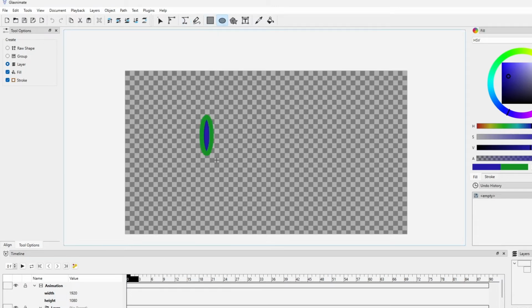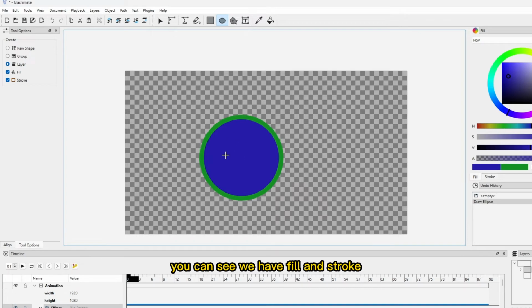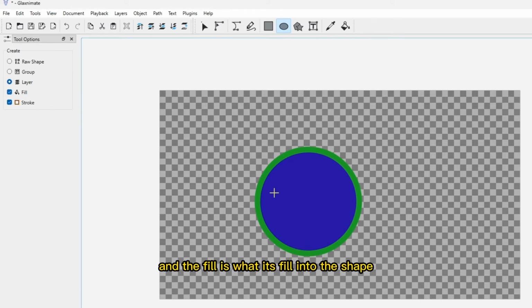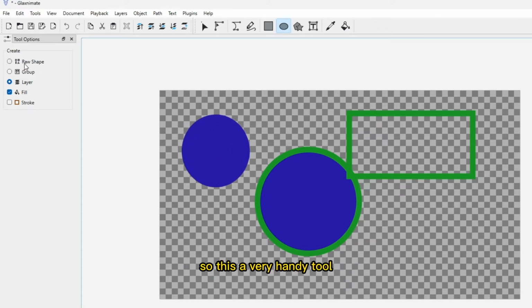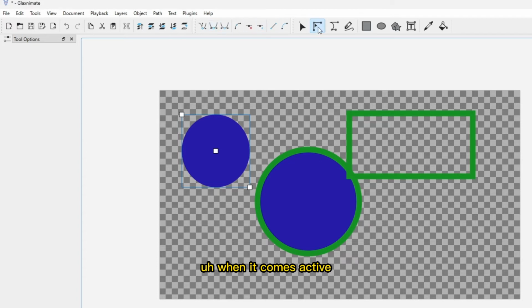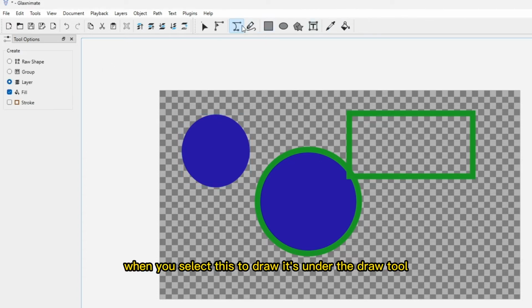For example, just create this shape. You can see we have fill and stroke. The stroke is the line around it, and the fill is what fills the shape. So if we uncheck the fill and now create another shape, you can see that it's only creating the stroke. Now if we uncheck the stroke and go to fill and create another shape again, you can see it only has the fill. So this is a very handy tool when it comes to drawing. When you select the draw tool, you can select any of these to use them.